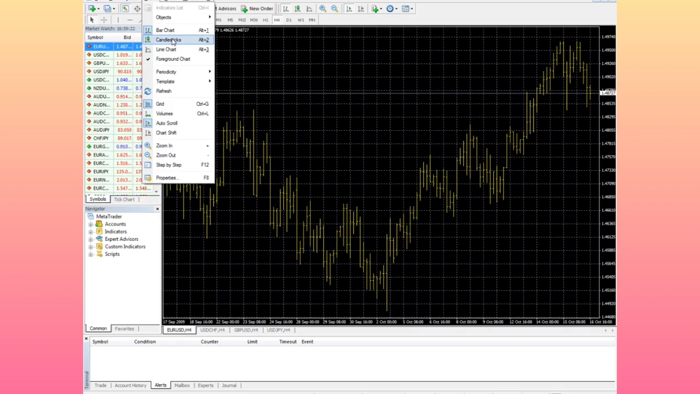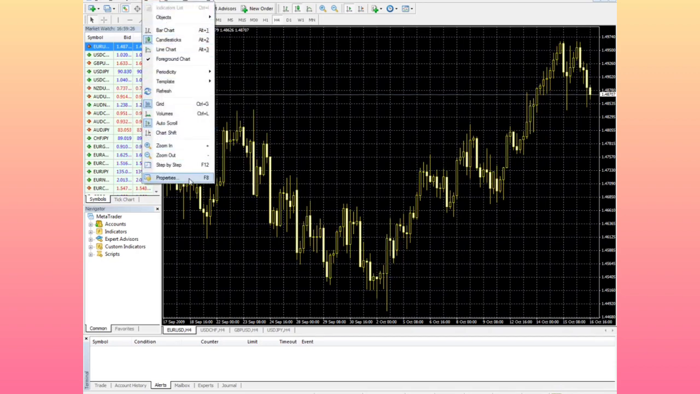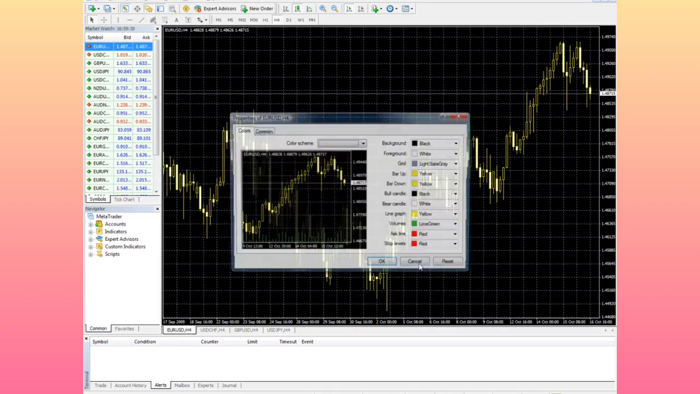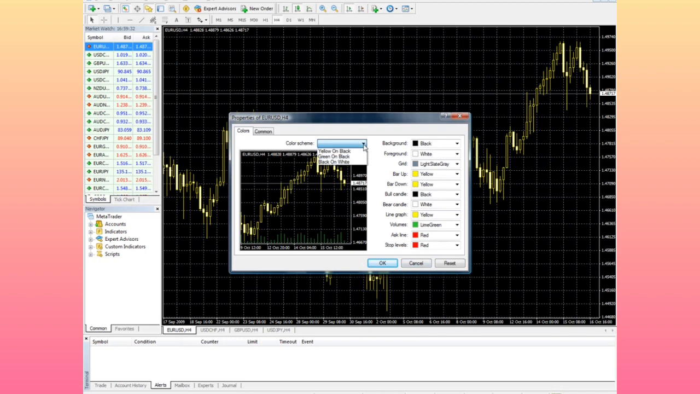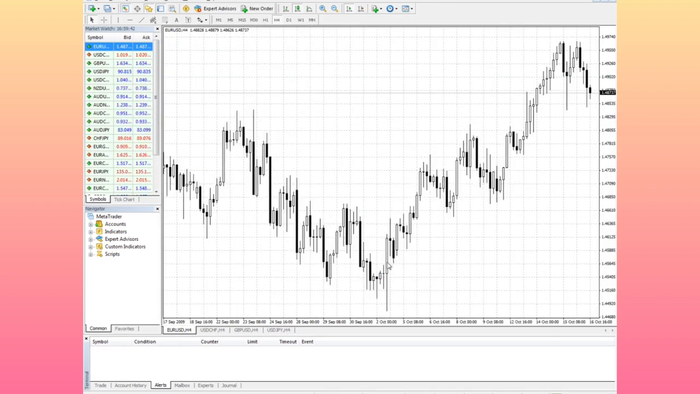And let's go back to, I want to go back to candlesticks here. That was our standard. You can also reach properties by simply hitting the F8 key, like this. And there's black on white. Okay. See how that works? Black on white.